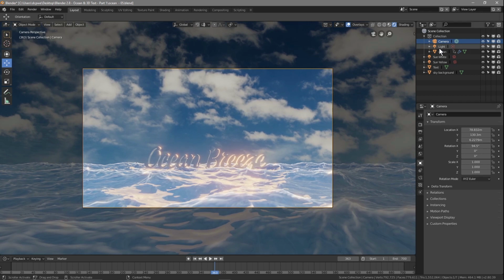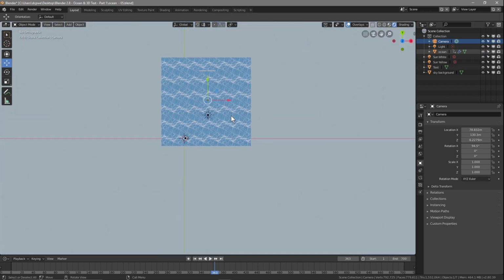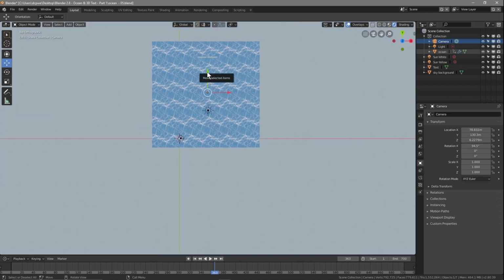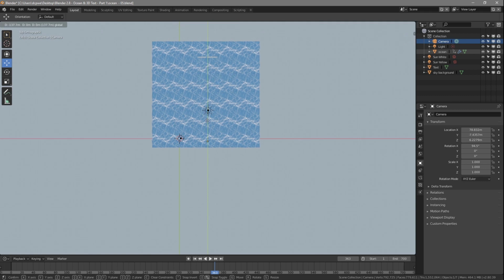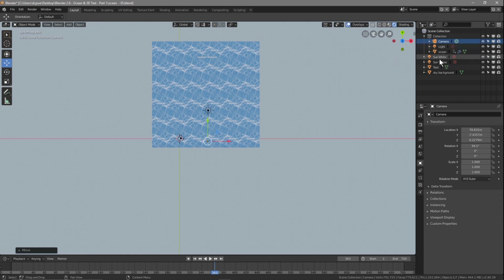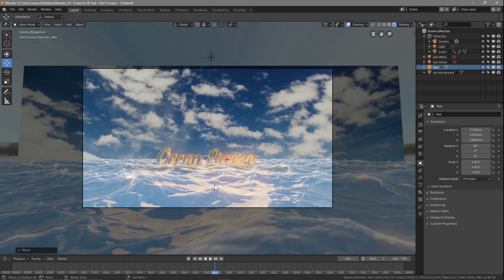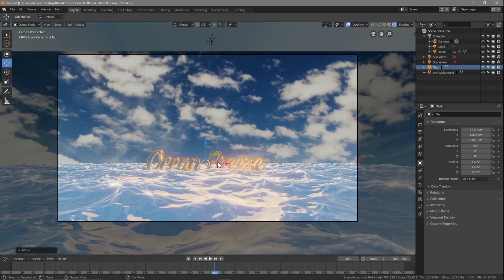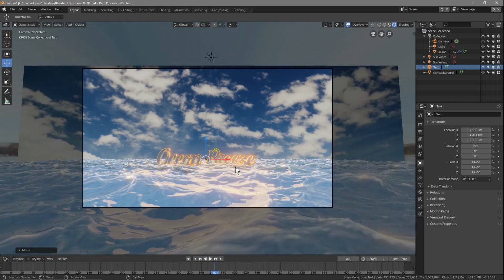And to save us a bit of time, we'll press number 7. We'll go to the top view and we'll bring that camera back here. So it's back to its original position. Let's take the text object and we'll move that one back as well to around here. Let's press 0.